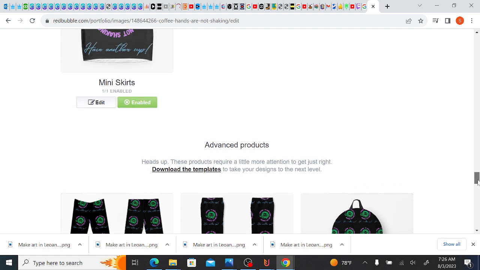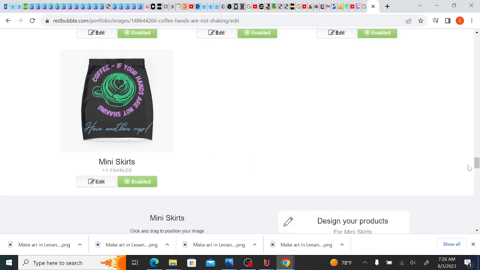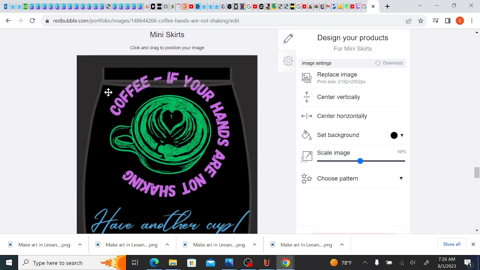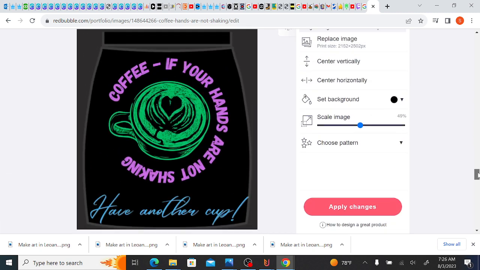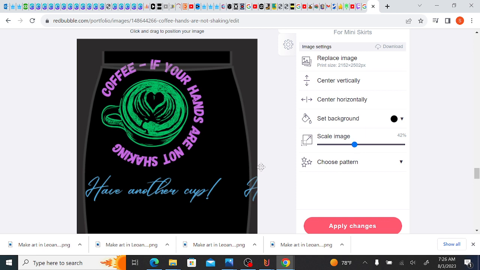Okay, it brought us down to the mini skirt. I think the mini skirt looks so cute. So here you can see the outline, there's the waist and things like that. So we want to bring it down below the waist. And let's make it a little smaller. Let's get rid of the pattern.